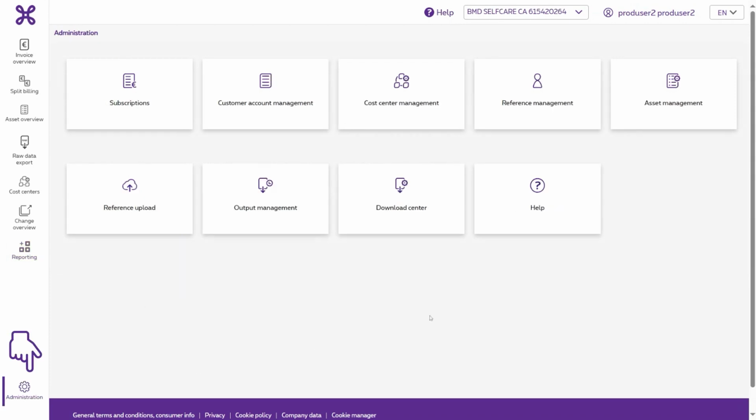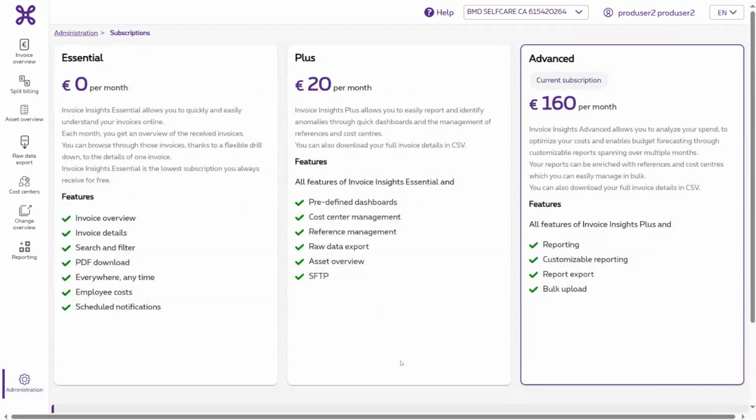In the Administration module, you have several different options available to you and selected depending on your chosen subscription. In the Subscriptions tab, you can find which subscription applies to you. In this case, this is Advanced. You have the option here to change your subscription if this should be necessary. Since we are already in the highest subscription now, there is no button available here. If this is not already the case, you do have the option to do so.